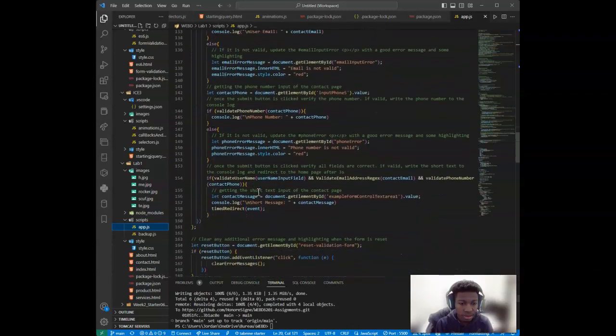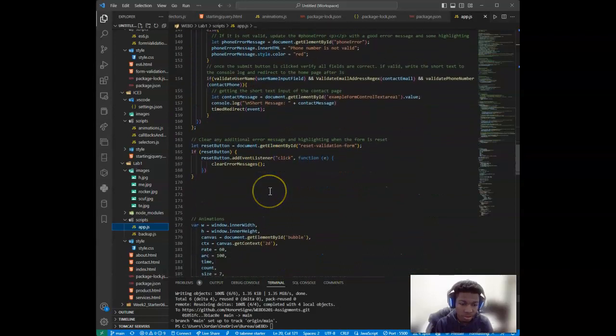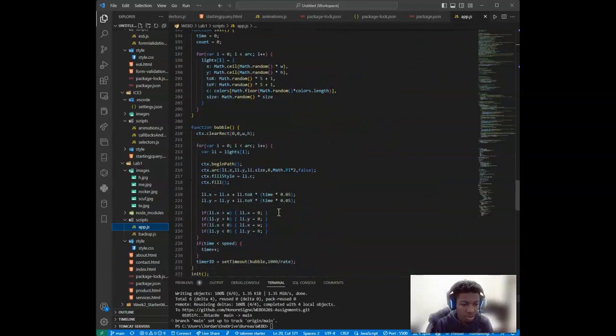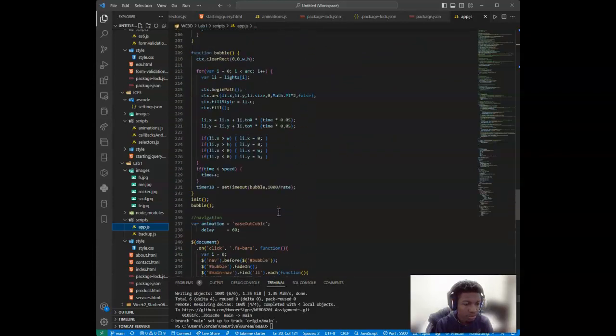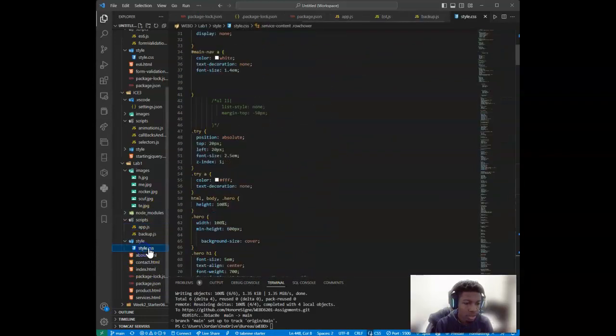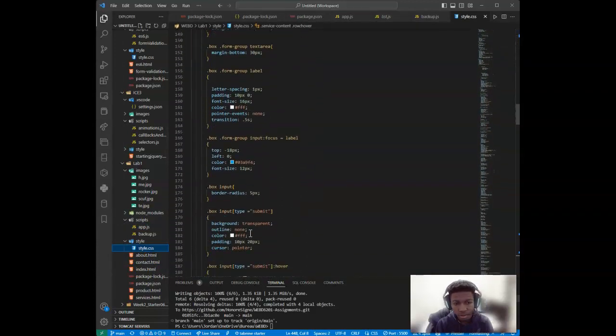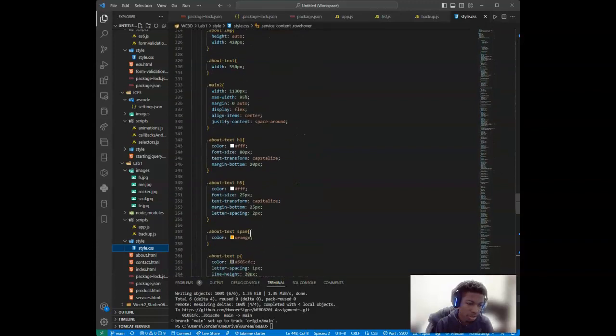And I have my reset button, and at the end, this is my animations stuff. Moving on to my style.js, all the styling of my web page is right inside here.